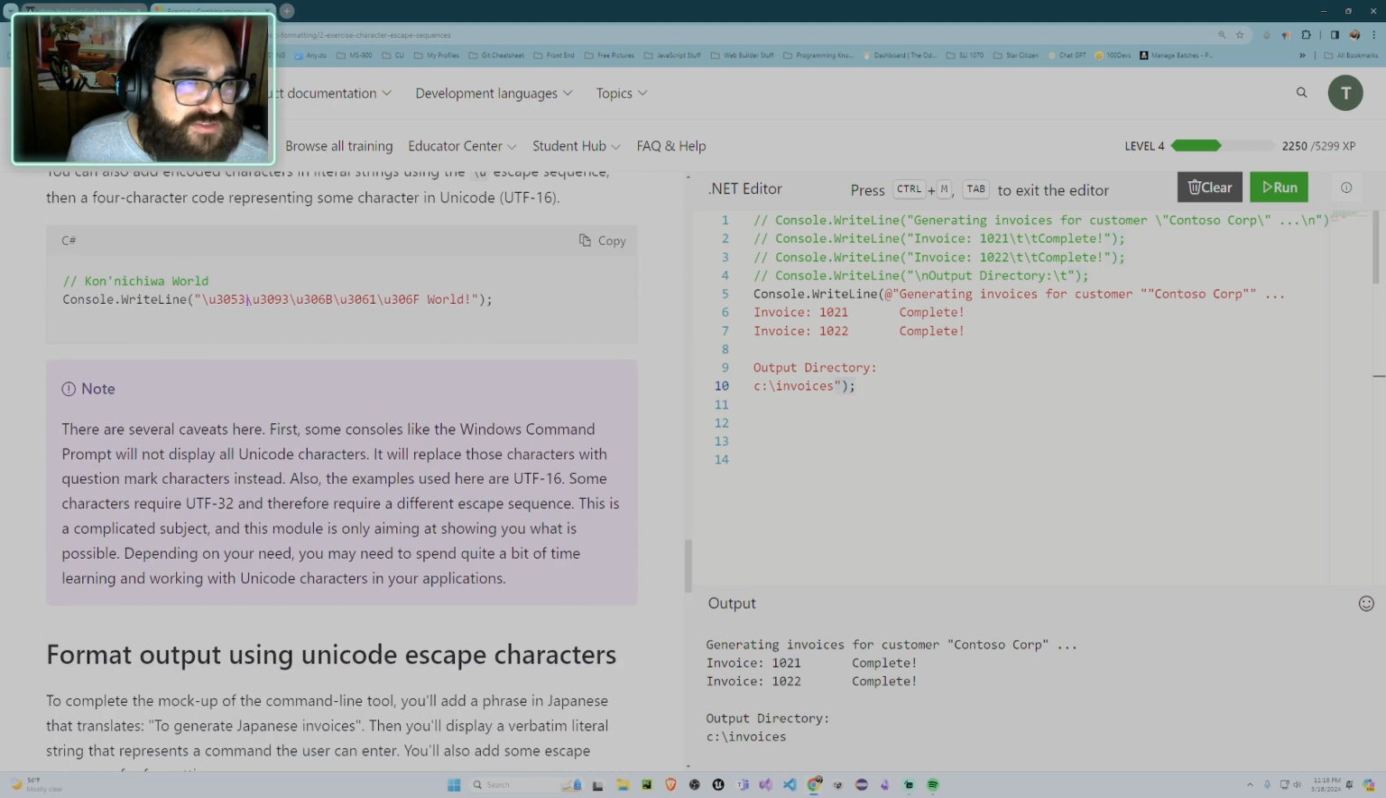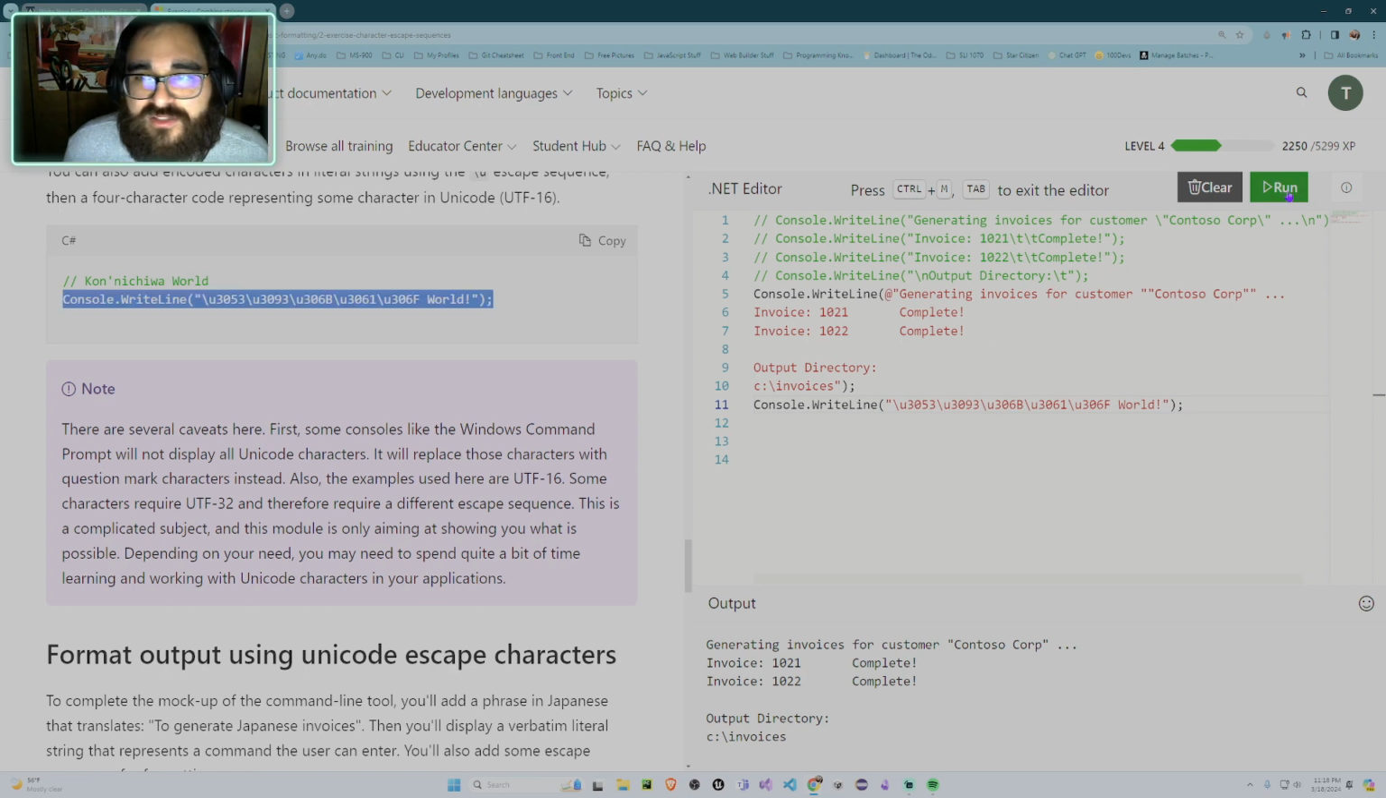Unicode escape characters. So now we're going to learn about Unicode. Do we ever use Unicode? I haven't. Do you guys use Unicode? I guess for certain things like the copyright symbol, different languages. So Konnichiwa world is going to be this. I'm not writing that out. Oh yeah, emojis. I forgot about that. So we'll do that. It'll say Konnichiwa world in Japanese.